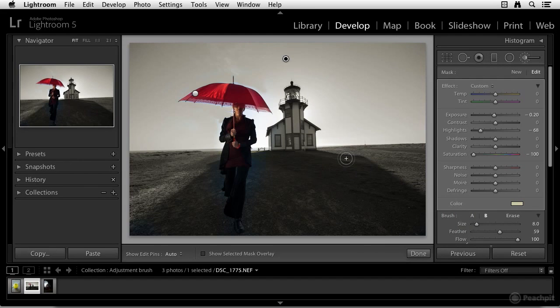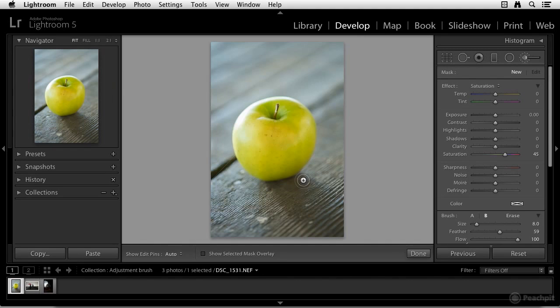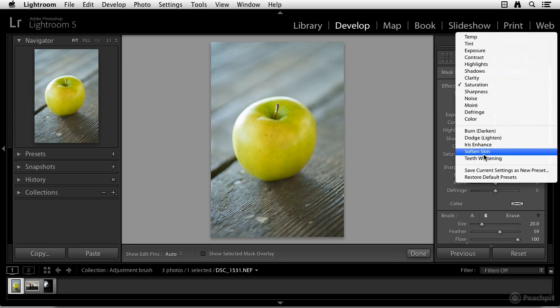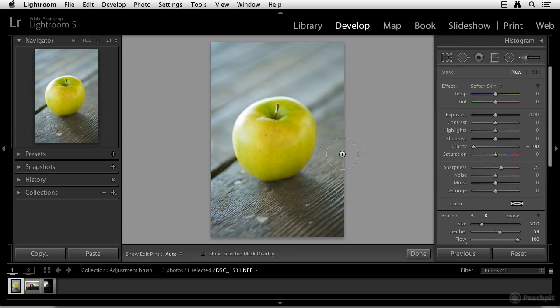Okay, so let me move to another image now, this apple. I've shown in other videos how to soften skin selectively or locally with the adjustment brush. I want to show you something using an apple instead of someone's face, but I want to show you an effect called Soften Skin. We can use that on anything to soften it. What it really is, is a negative clarity. See, the clarity slider's moved all the way to the left there. I'm going to put the sharpness back down here to 0.